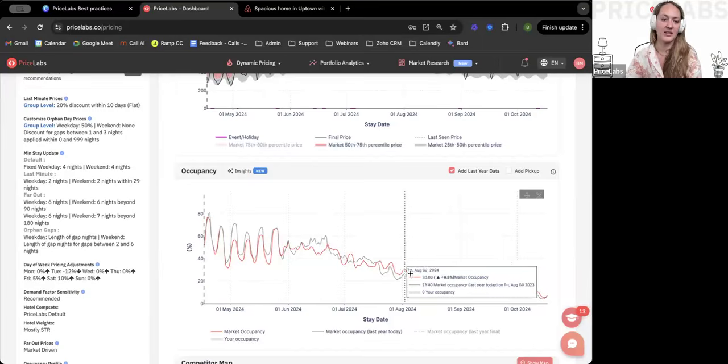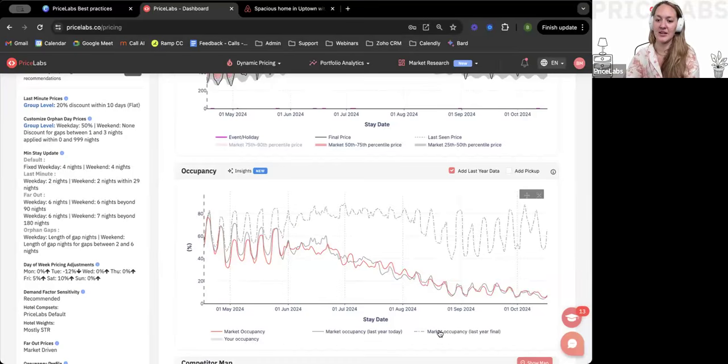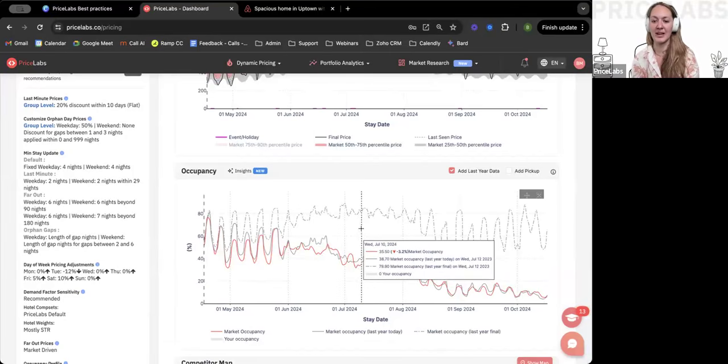So you can basically look at this, and our algorithm is actually using these two lines. We're looking at 2 years of historical data, 1 year of forward-looking data, and predicting what that final occupancy is going to be. So you can see here now, if I add market occupancy last year final, this is essentially telling us for, say, July 9th last year, the market ended at 79.9% occupancy. If all performs the same as it did last year, you can think of that as the potential in the market.